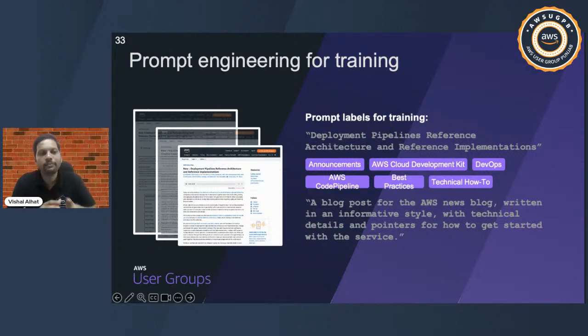So in the background, prompt engineering was used for training those algorithms and to identify these particular keywords or labels that we are seeing on the screen: DevOps, AWS CodePipeline, best practices. And according to that, it could generate the most accurate blog post that we could see on the screen over here. So prompt engineering is also important.